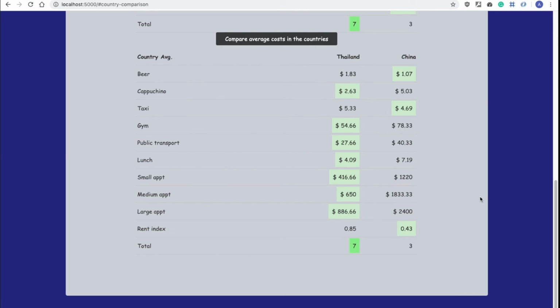So we can see that the average cost for a beer in Thailand is $183, and in China it's $107. So China is actually cheaper on taxis and beers, while Thailand is cheaper on the other parts. And this is where we use the view.